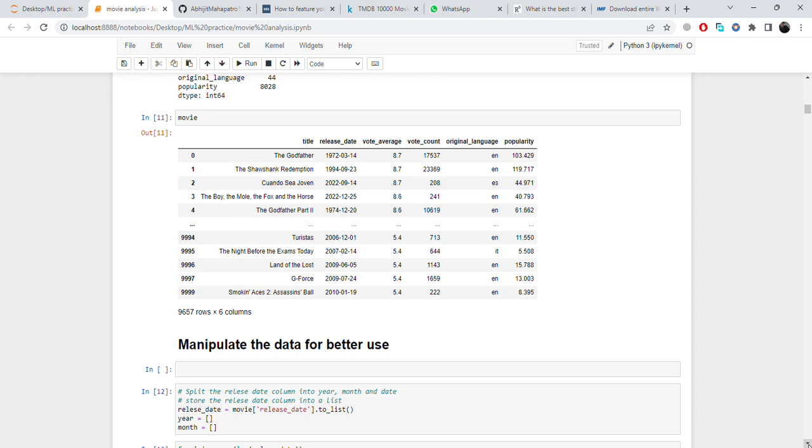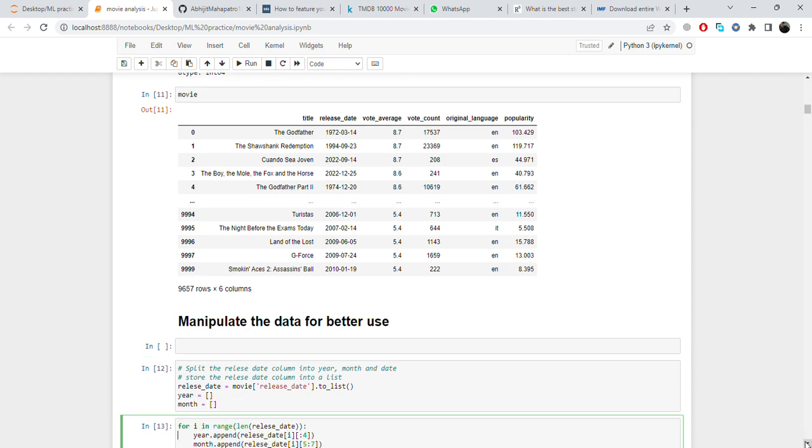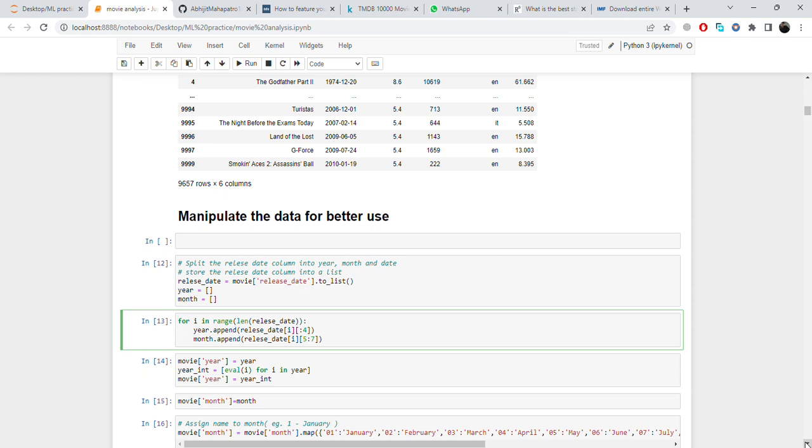Before that, we manipulate the data. Here you can see there is a release date column, and we want to use this column to analyze the data set. We want the day, like Sunday, Monday, Tuesday, and then we want the month, and we want the year. So we convert it to date, month, and year format. There is the code we have already discussed.